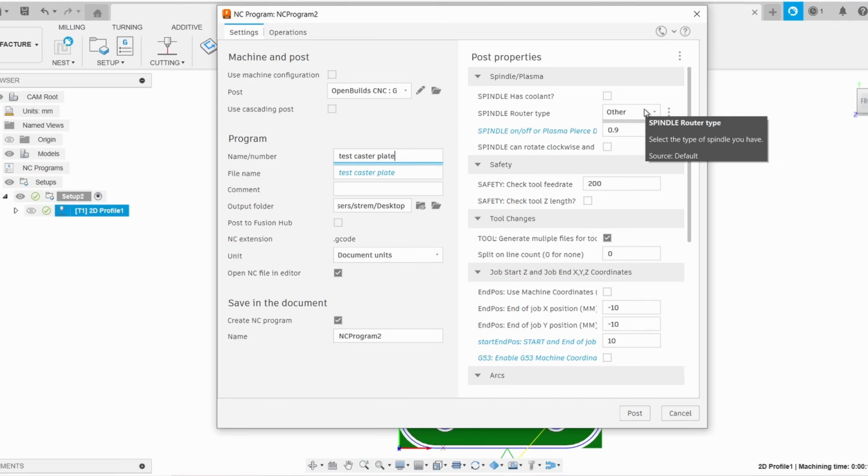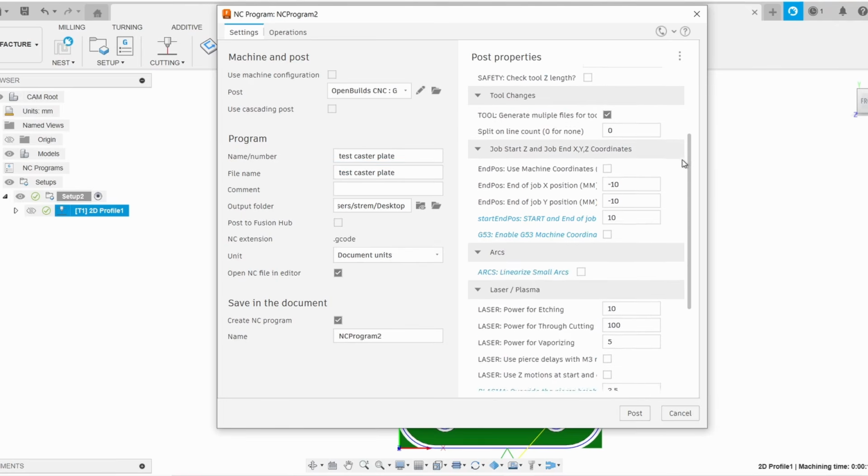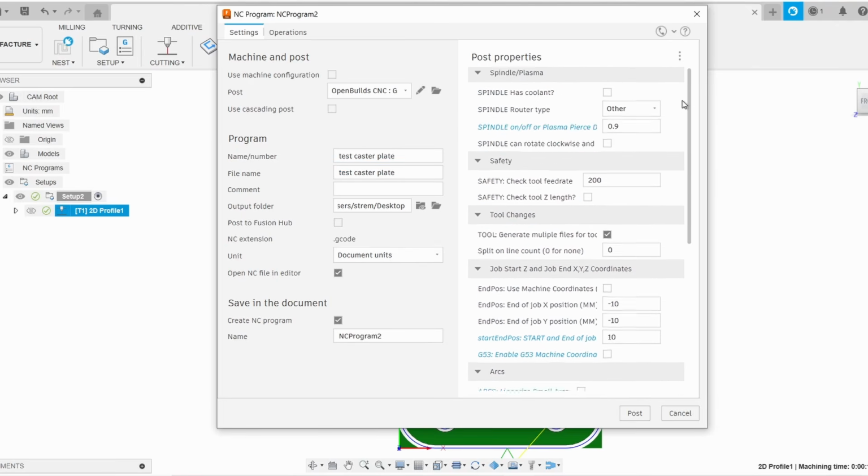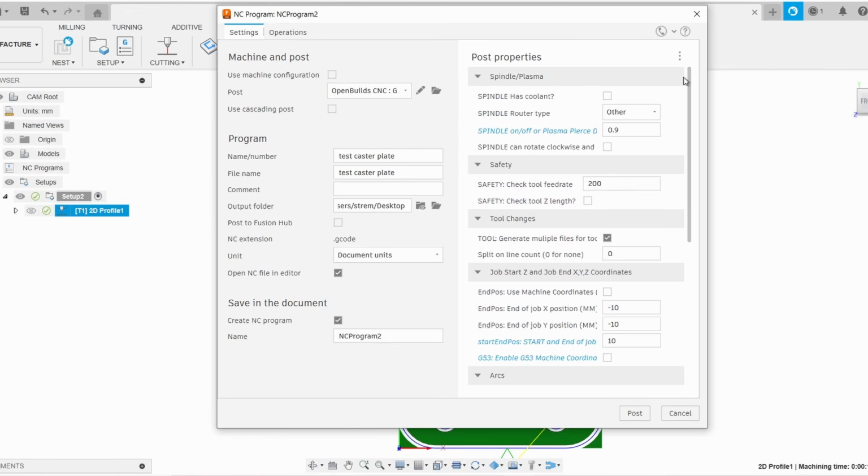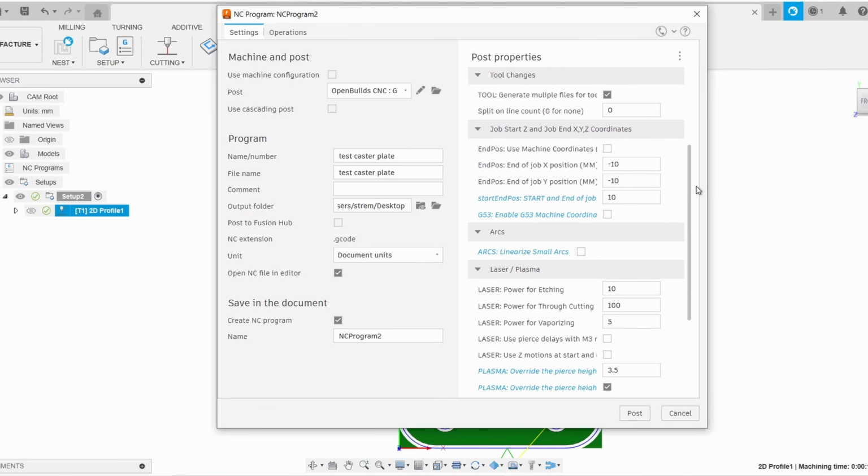So over here are the settings that I'm actually going to use to post my code, and only some of them are relevant for plasma cutting. This first one here is the plasma pierce delay, and this is the amount of time I'm going to allow the plasma cutter to take to cut all the way through the metal before I start moving horizontally. This next one, I'm going to want to set to 10, and this is the amount of clearance that I just added clearance I want to have when I start the job.